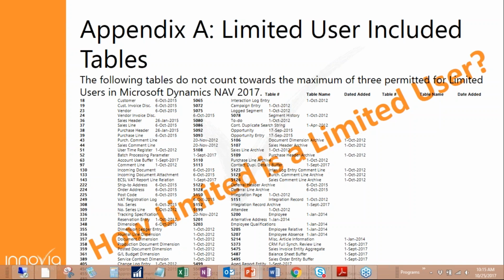Basically, a limited user has a number of tables that they are allowed to post to that don't count against the three permitted tables. So essentially, how a limited user is limited from a write capability in NAV is that they can write to all of these tables plus 3 that you choose, and so that's sort of flexible.